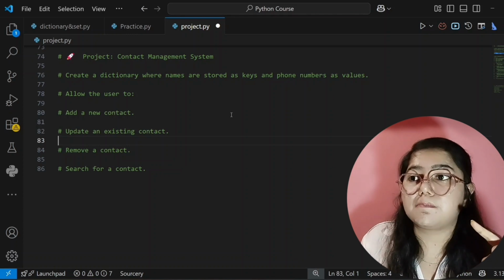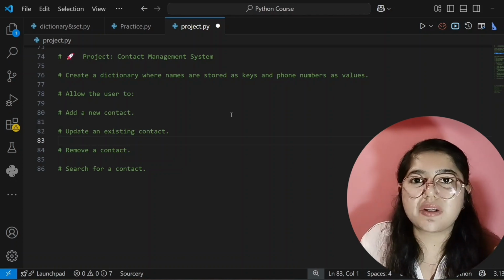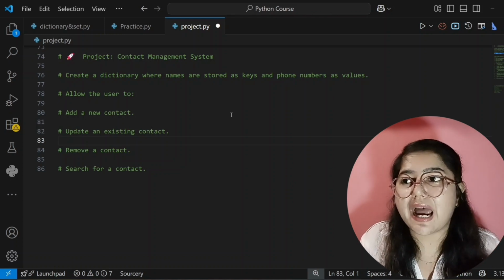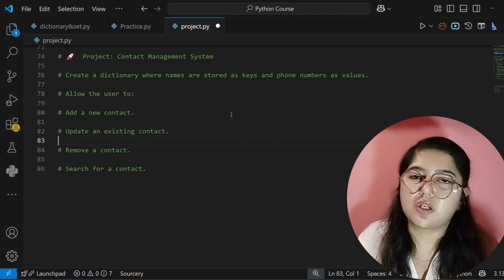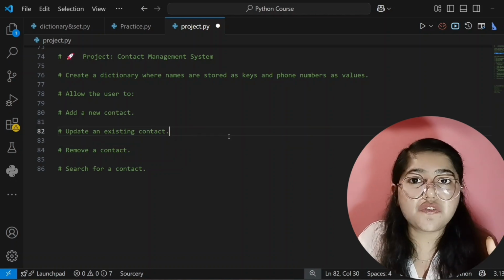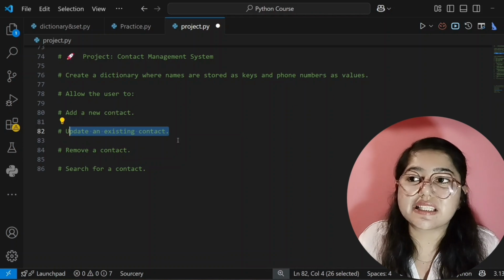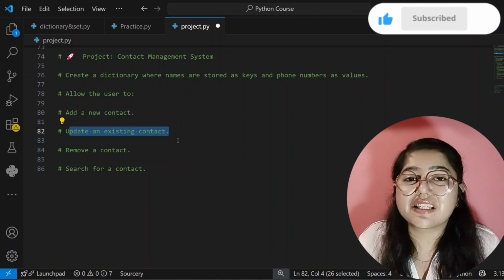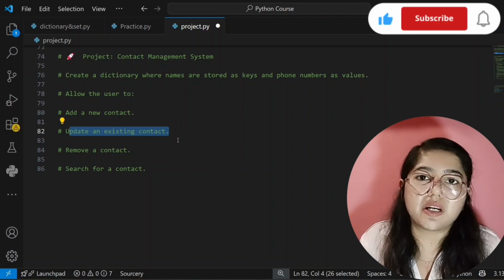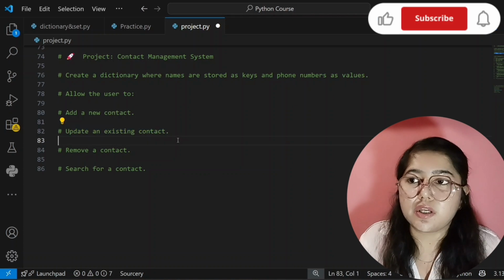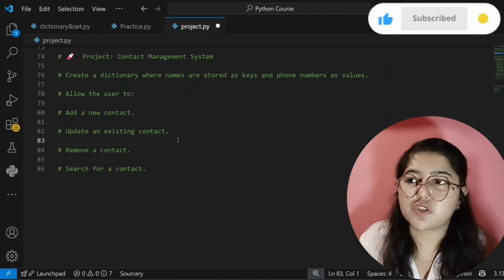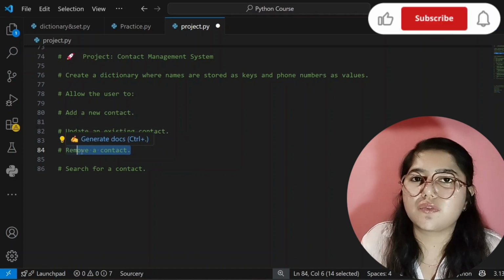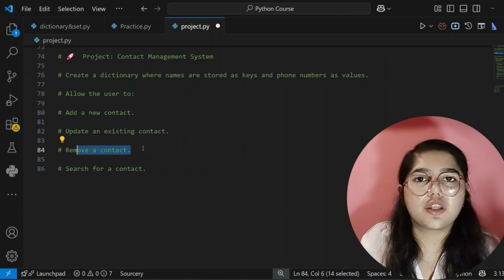First is add a new contact. Obviously, for example, if there are 100 contacts in your contact management system website, and if the user wants to add a new contact, you have to give a feature to add a new contact. First feature will be that. Second feature will be this for updating an existing contact. For example, if the user wants to change or update an existing contact, means someone has changed their number, and he or she wants to update that number, so he or she can update it. So second feature will be this. Third feature will be removing a contact. If the user wants to remove any of the contacts, then he or she can remove it. Third feature will be this.